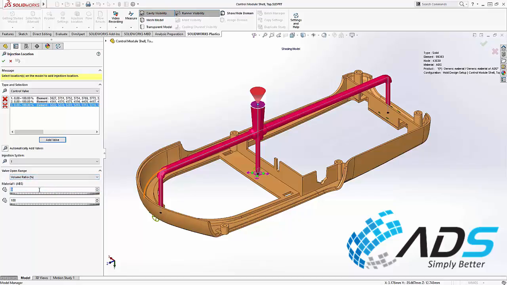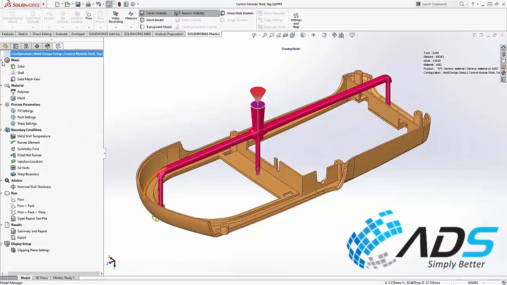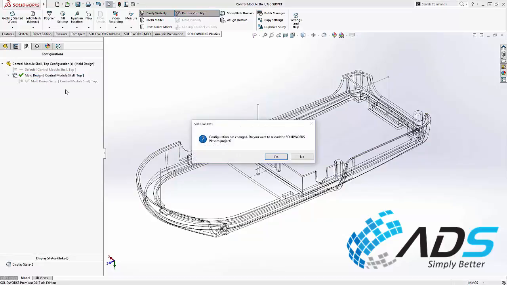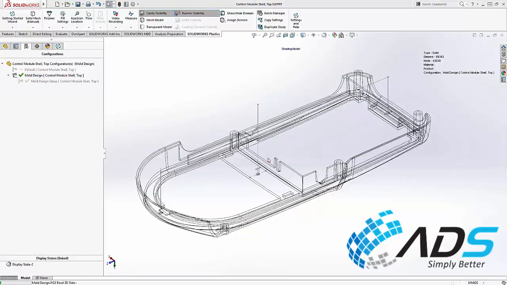In this example, we'll specify that the center valve should wait until 30% of the cavity's volume has been filled through 100%, or the rest of the cycle. At this point, you would now run your fill and pack analysis based on the settings you've provided. However, for time's sake, I'll switch to a configuration where I've already run the simulation.